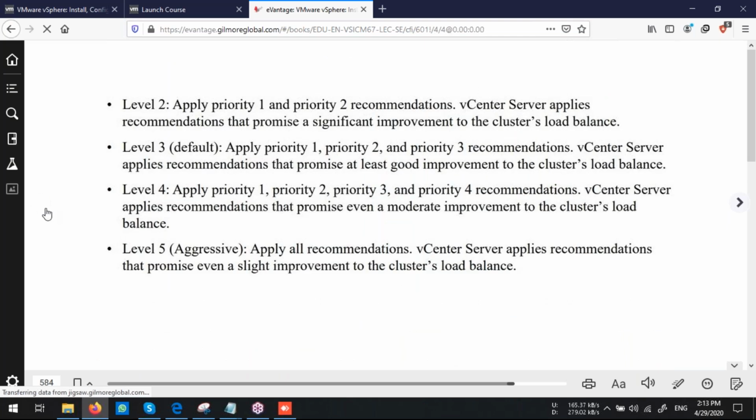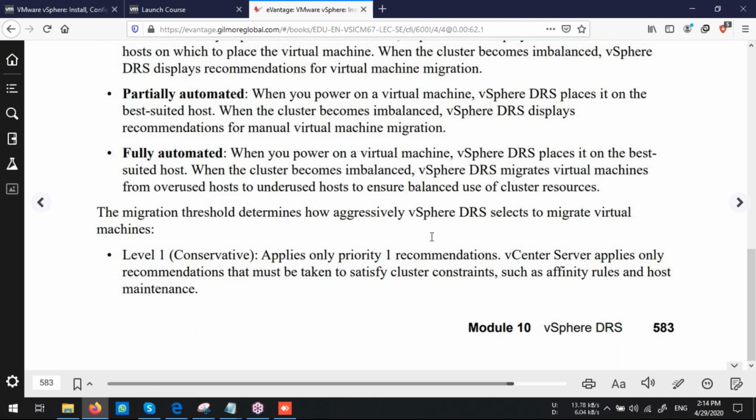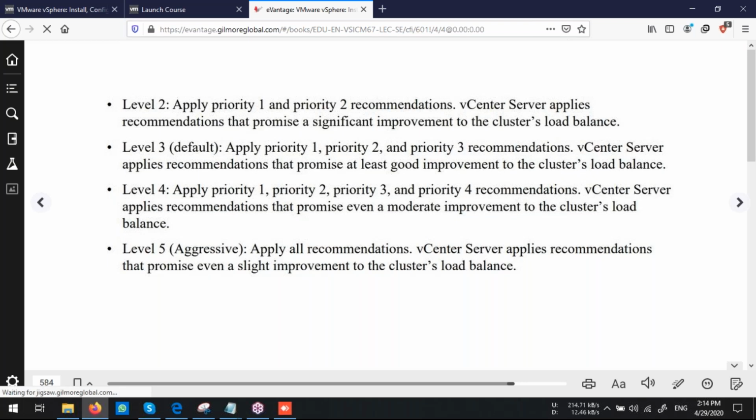Then there are 5 levels of thresholds, which decide when DRS migrates your machine or generates recommendations. Level 1 is to apply only priority 1 recommendations. The vCenter Server applies only the recommendations that must be taken to satisfy the cluster constraints, such as affinity rules or host maintenance. If you select level 2, it applies priority 1 and priority 2, which also includes level 1.